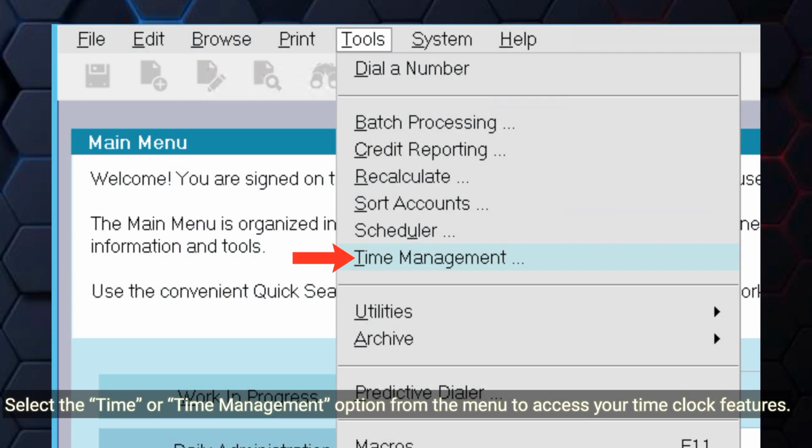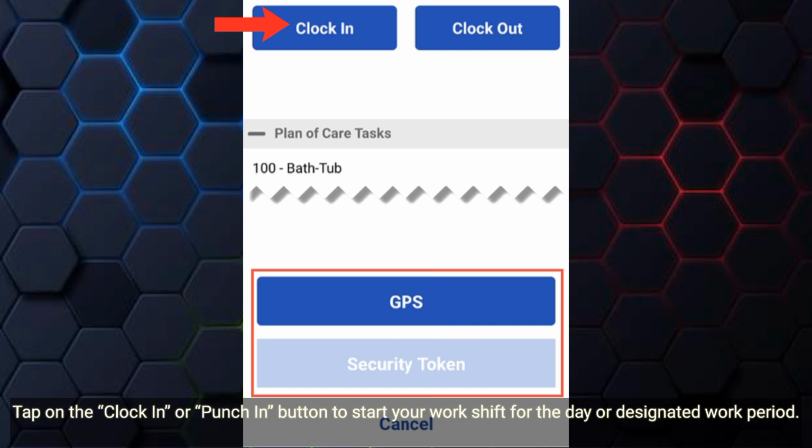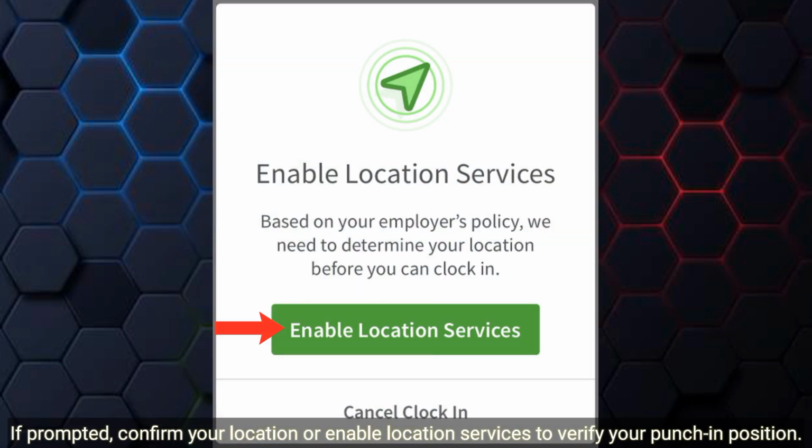Select the Time or Time Management option from the menu to access your time clock features. Tap on the Clock In or Punch In button to start your work shift for the day or designated work period. If prompted, confirm your location or enable location services to verify your punch-in position.